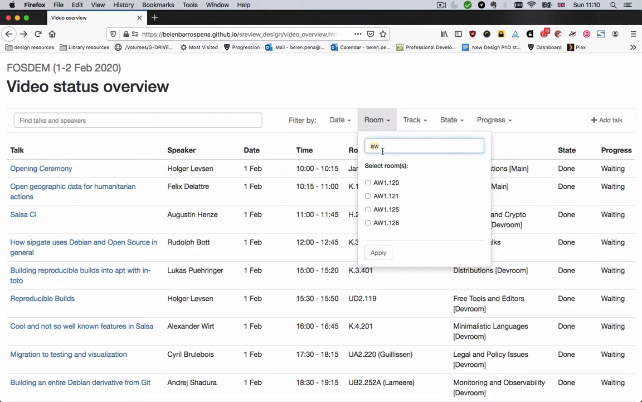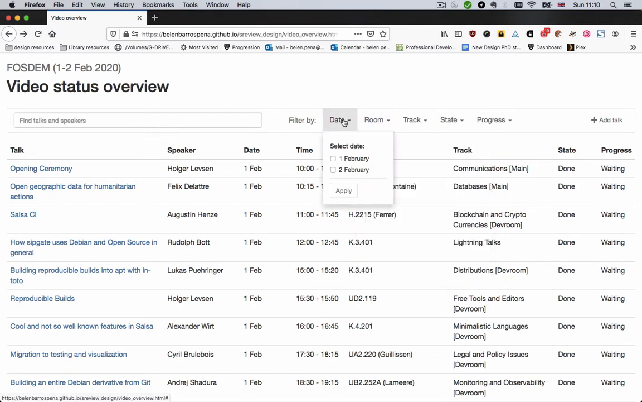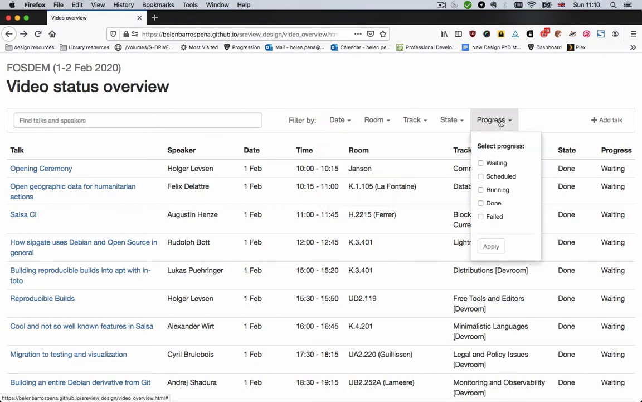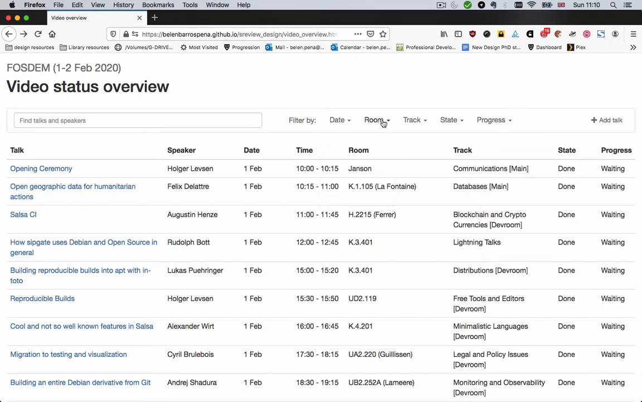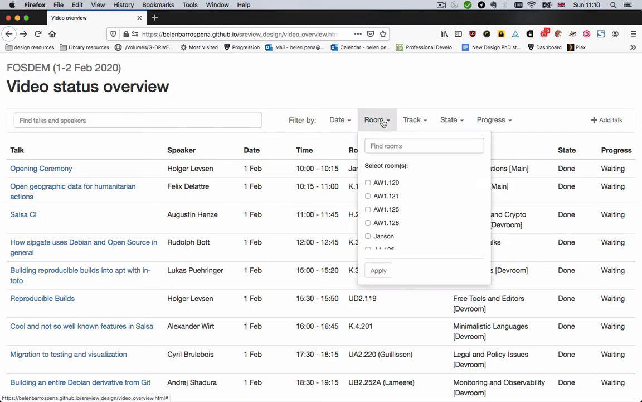If I type something here that doesn't match anything on the list, you get this message, no rooms found. So when I clear the message, the content of the list comes back. In all these filters, both the simple and the complex, the apply button is disabled by default. This is on purpose. You need to select something in order to apply the filter.